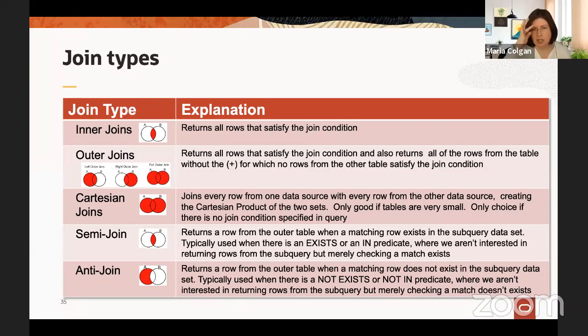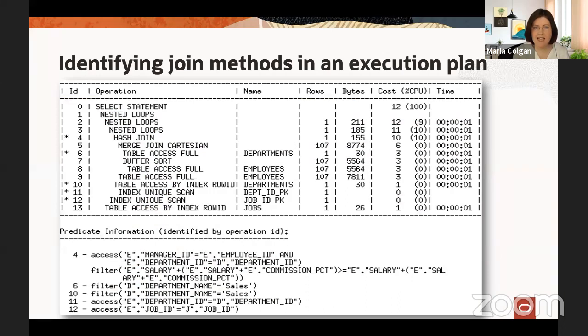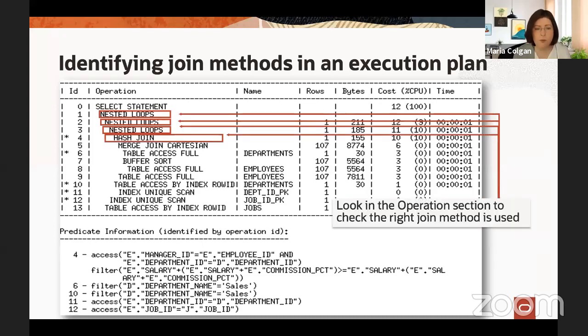Each of these join types, by the way, will use one of our join methods. But the join types will be predicted or dictated by the way you wrote your query. The join method is the optimizer's choice. So let's take a look at our execution plan. Where do we find the join methods that are being used? We find them right there in the operations column of the plan.